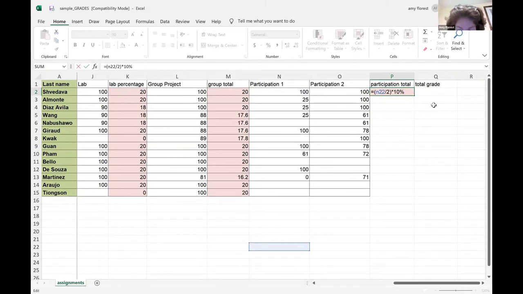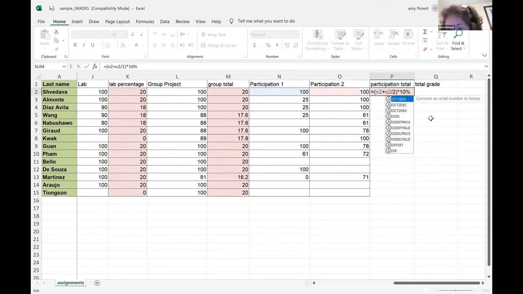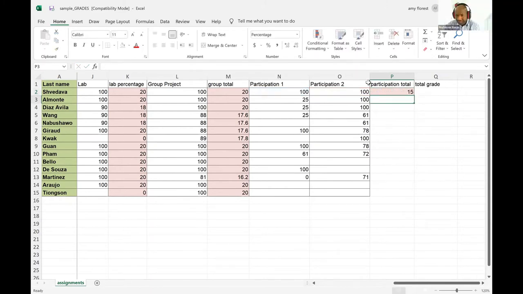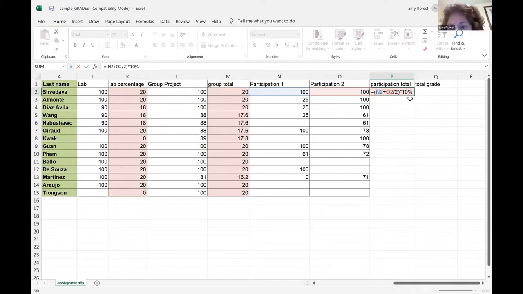N2 plus O2. Divided by... all right, let's see if that works. Hit enter? No, that didn't work either. Okay, we'll just go back in there. All right, so N2 plus O2, divided by 2 times 10. There's something wrong here. So hit enter again. What's it giving you? 15. It should be 10.